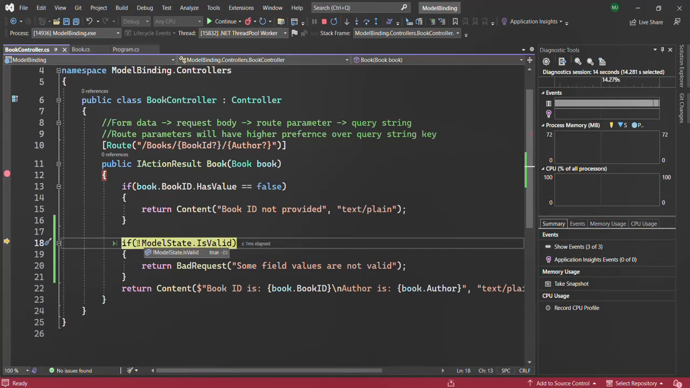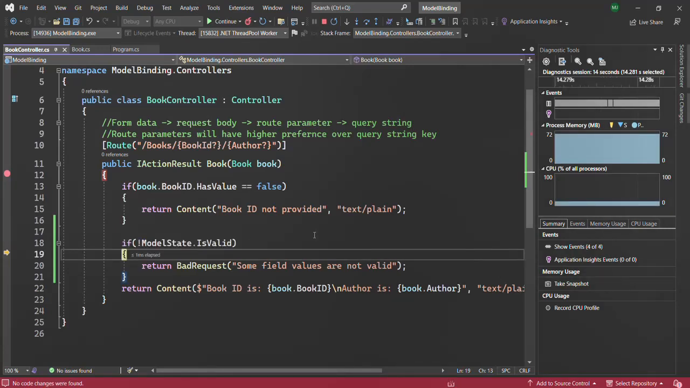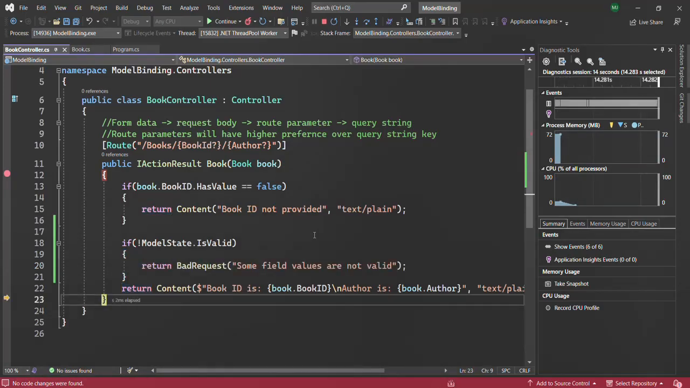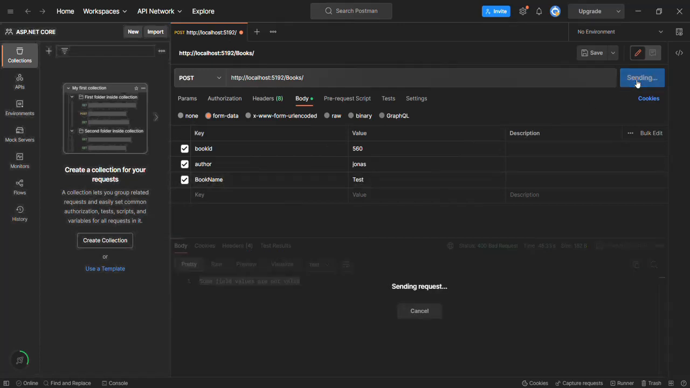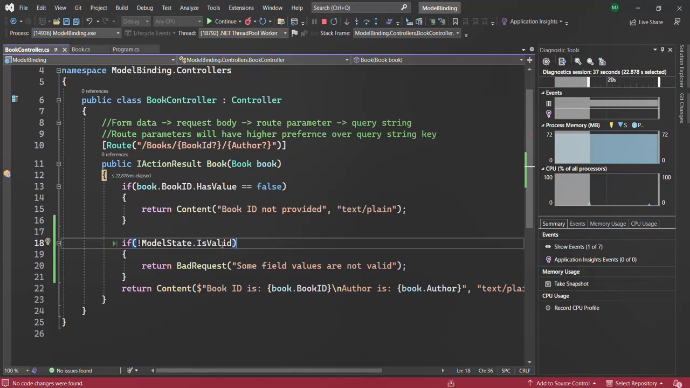On that, we are using this not operator, so this condition will become true. The control will go inside this if statement, and from here we are returning bad request. So in Postman, you can see "some field values are not valid". But if I provide a value for the book name, let's say the book name is test, and now I make a request, you will notice that IsValid is true. So now the model is valid because for each of the properties we have received a valid value.